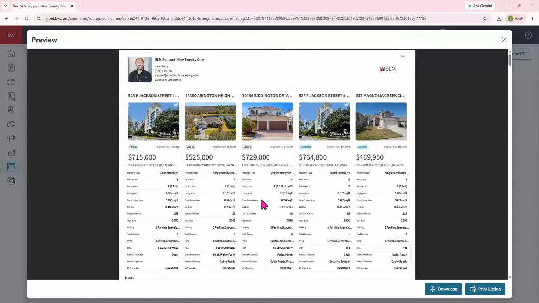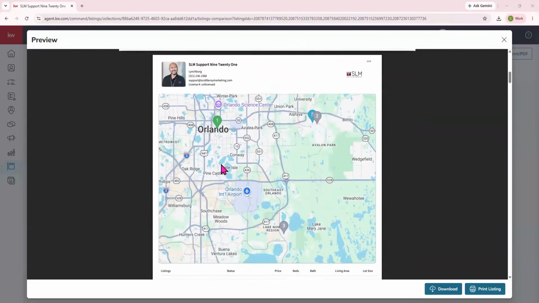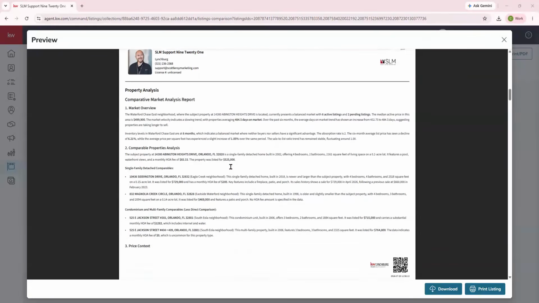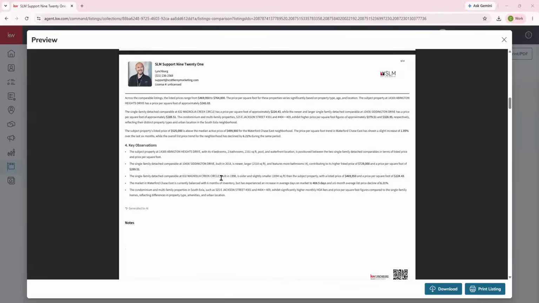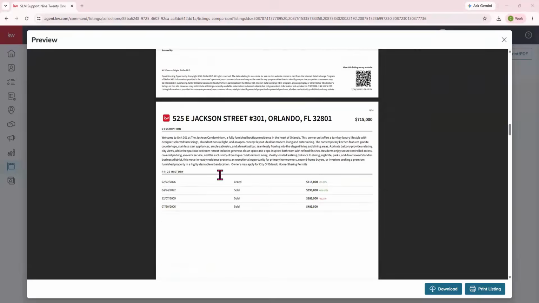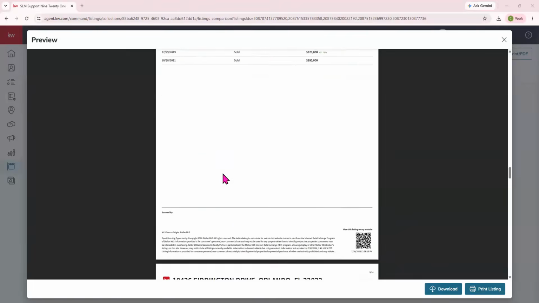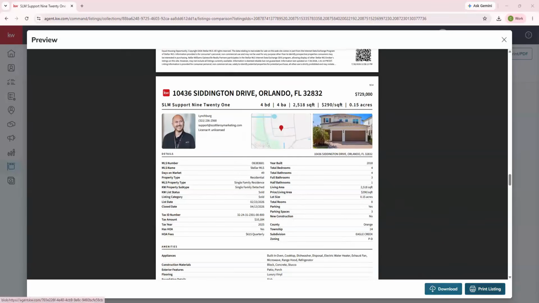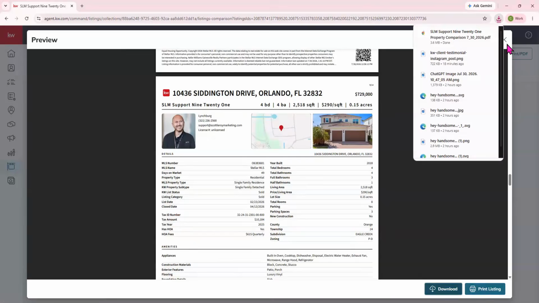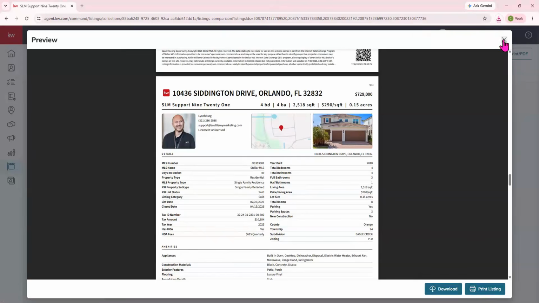All right, so there is our preview. We have all of the properties side by side. We have a map with the properties. We have that full analysis listed. Everything is included here, okay? We, again, can then download this. We can print it, however you'd like to handle that. Once that's done, you'll have that on your computer.